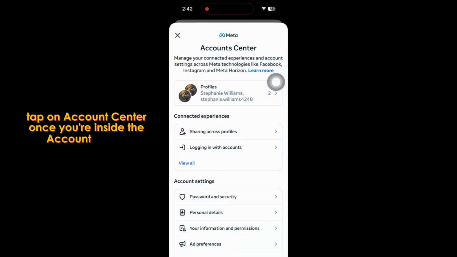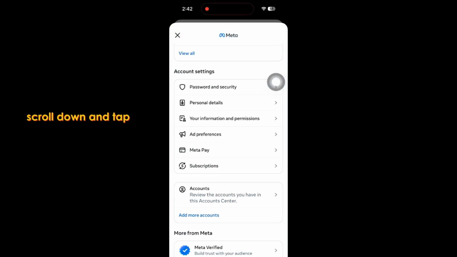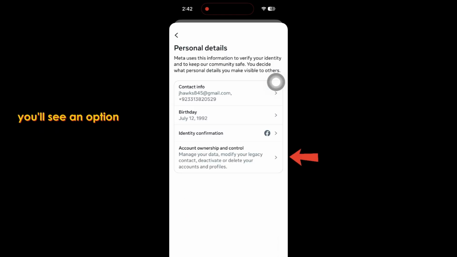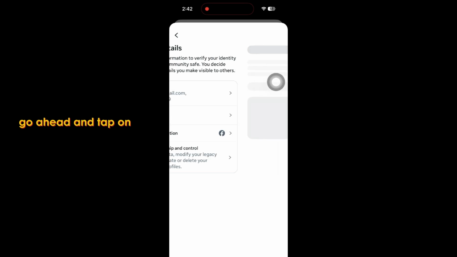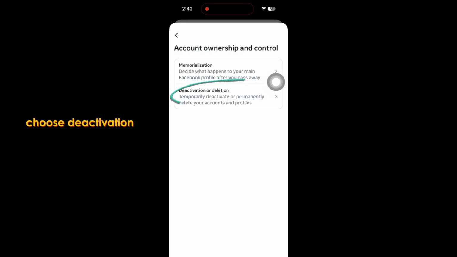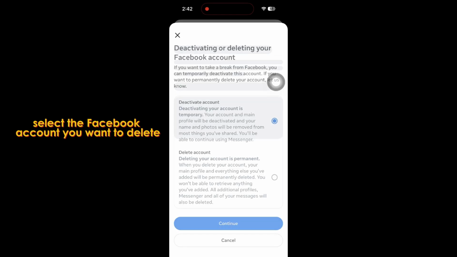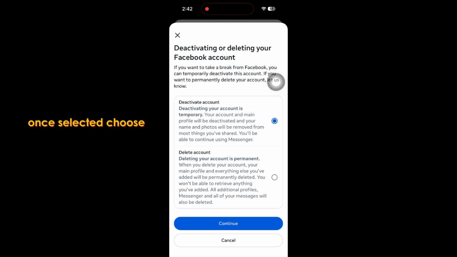Once you're inside the Account Center, scroll down and tap on Personal Details. At the bottom, you'll see an option called Account Ownership and Control. Go ahead and tap on that. Next, choose Deactivation or Deletion. If you have multiple accounts linked, select the Facebook account you want to delete. Once selected, choose Delete Account.